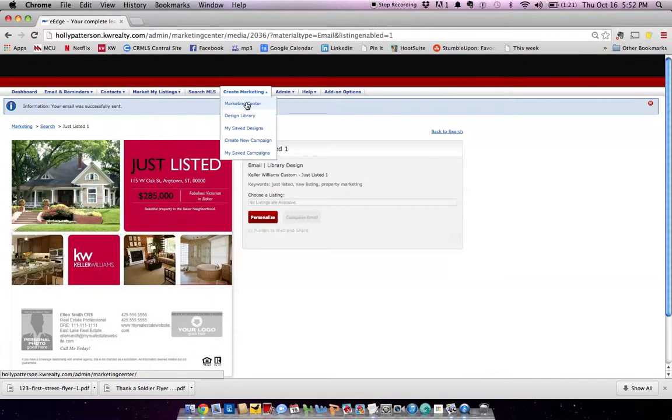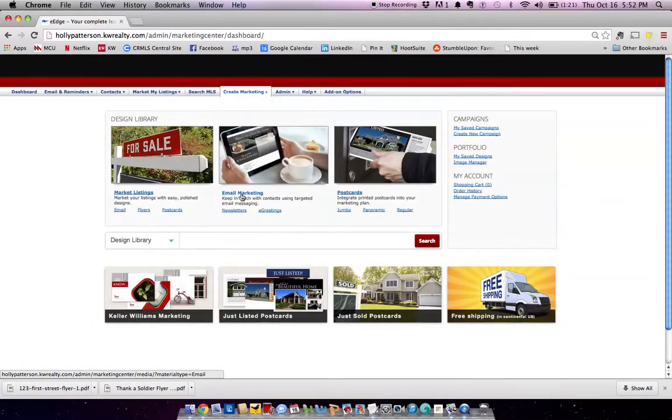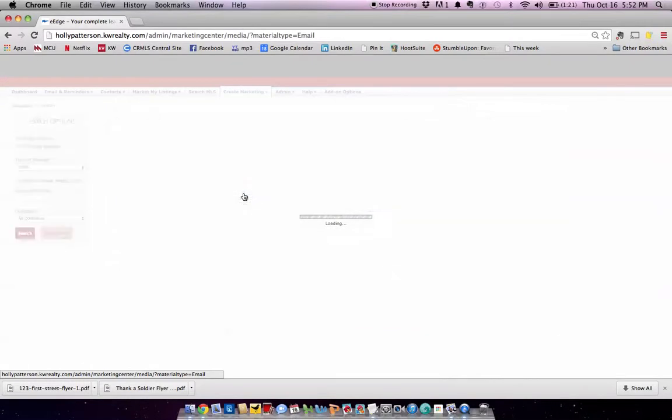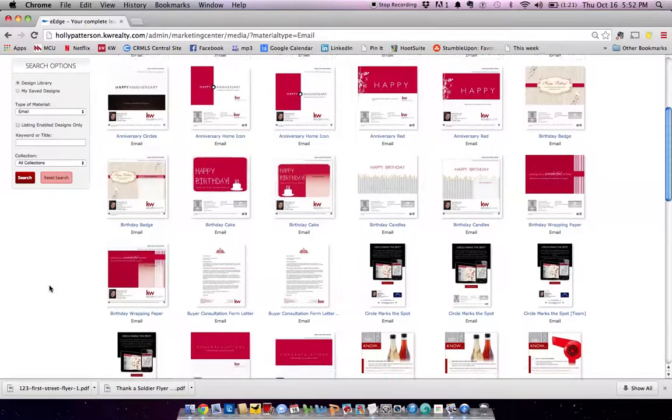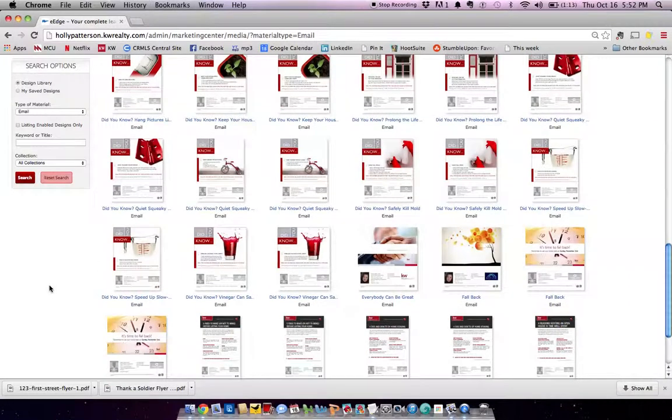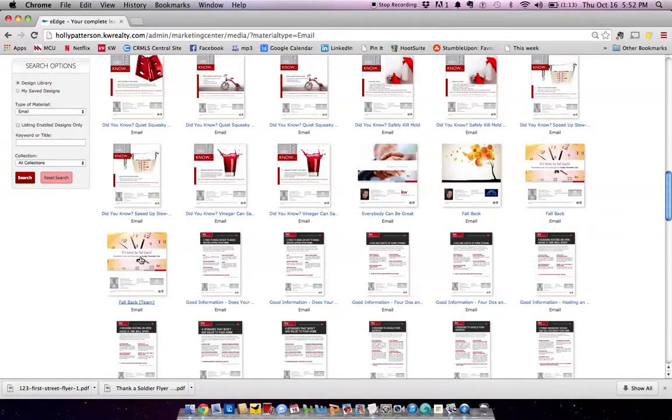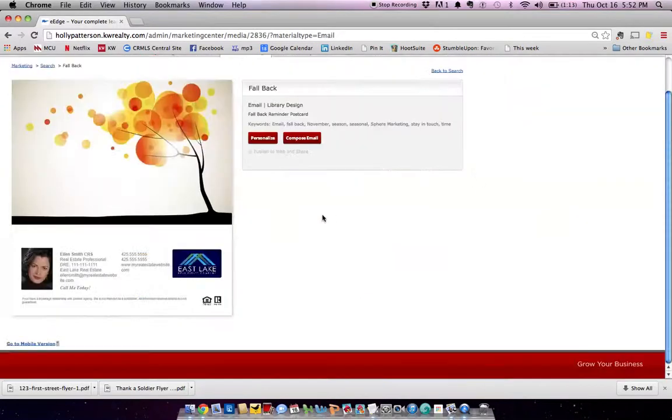Clicking on the Marketing Center, let's go back to look at the options in email marketing. The reason I want to go in here is to show you where the fall back option is. So this is a really useful tool to send out to your clients to let them know that the time change is coming up, because we are about to fall back come November 2nd. So this is an interesting looking one.